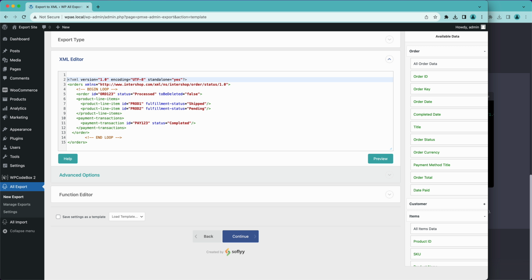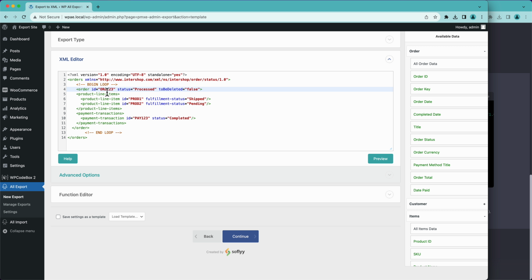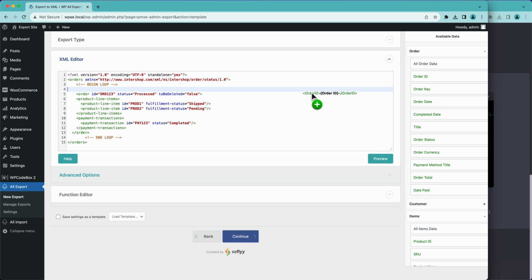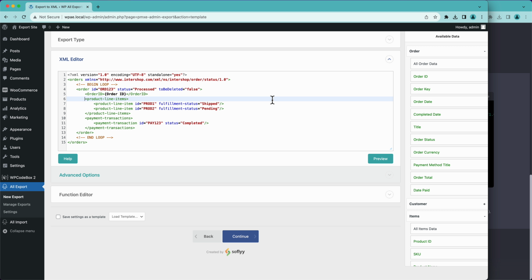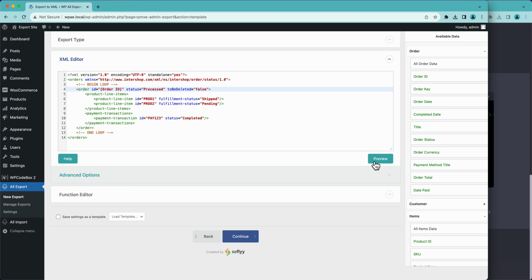So now let's get rid of all this. So the first thing we have to do here is we have to add in our order ID. So what we'll do is we'll drag in our order ID. And you can see here we have this tag. That tag is going to be the order ID for this order. So I'll copy that, we'll delete this line, and I'll replace it in here. And let's see what we have.